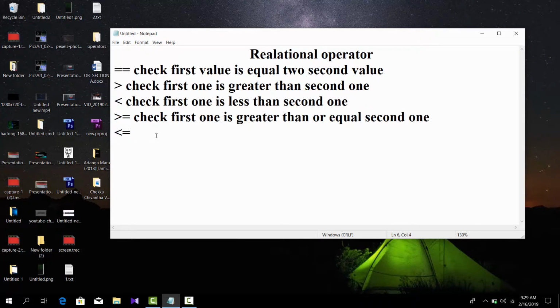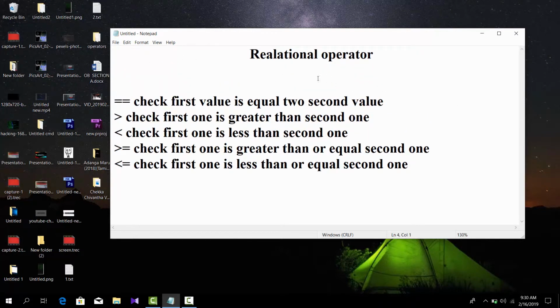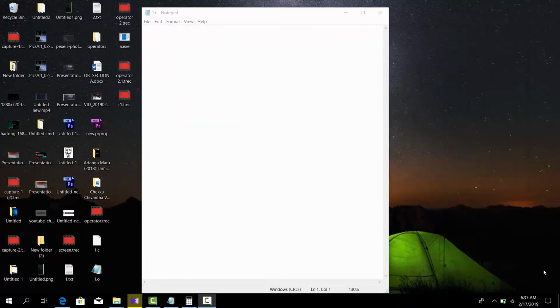Then from this less than or equal mark, we can check whether the first value, meaning the first one, is less than or equal to the second one. Okay, you can see these are the relational operators in C programming language. Now I'm going to show you how to use these relational operators in C programming language, and I'm going to do my coding.